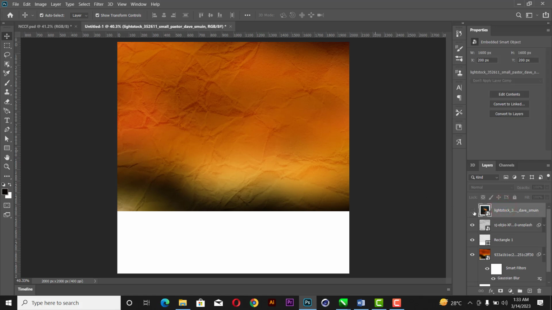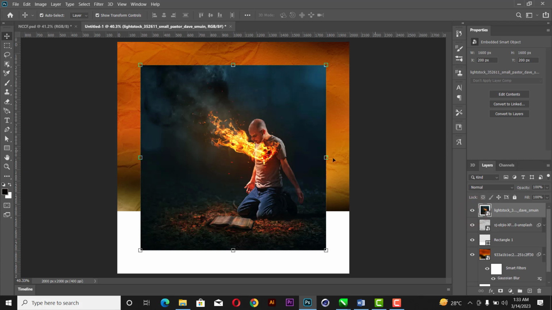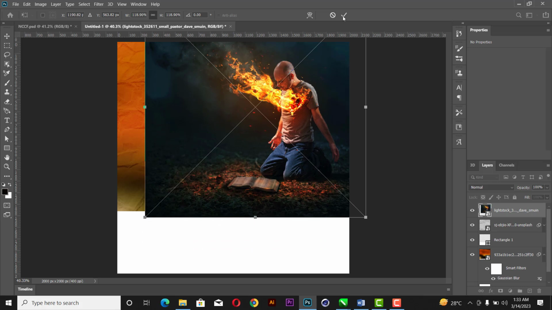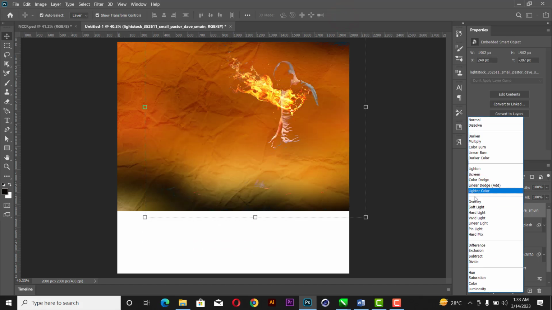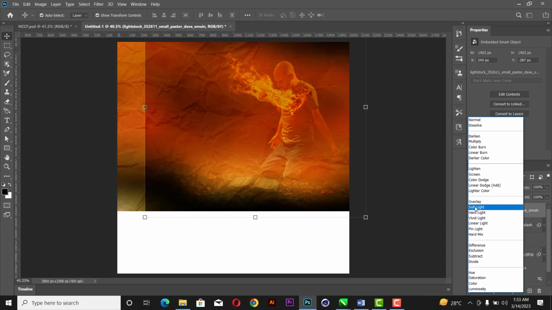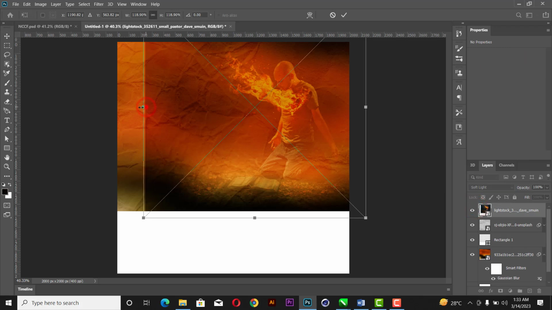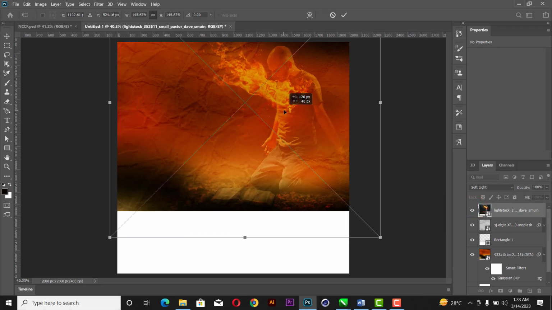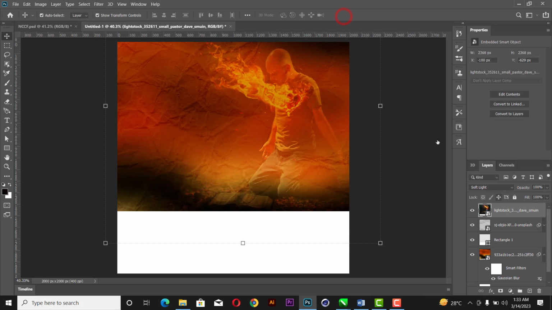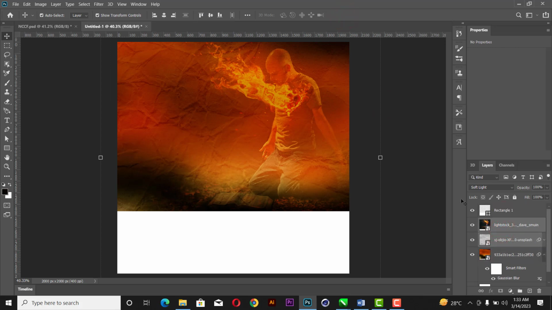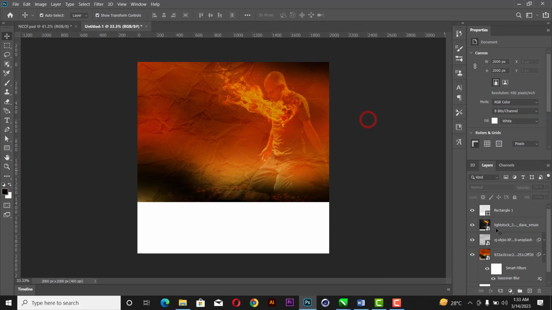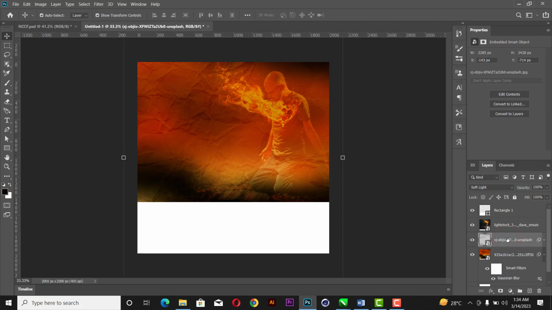Then I'll use this too. Click this, increase it, take it up a little bit. Then I'll work on the blending options too. Still use soft light. I'll increase it like this. Increase it. I'll select this bolt and take it down. It goes like this.